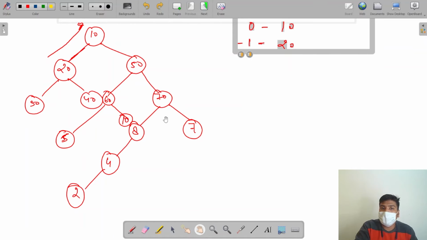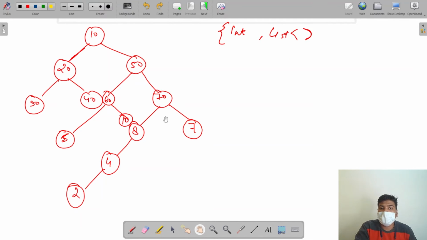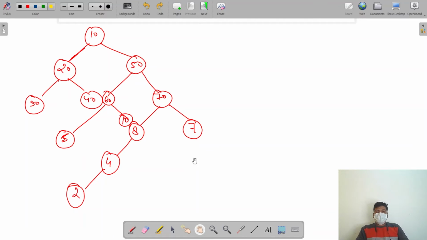Okay, so let me take the original tree. I'm going to maintain the same thing, the same map, a map of integer versus list of integer, in which we will store our list of vertical order. The other thing we need is a queue for this BFS. So let us maintain a queue. Our queue will look like this.